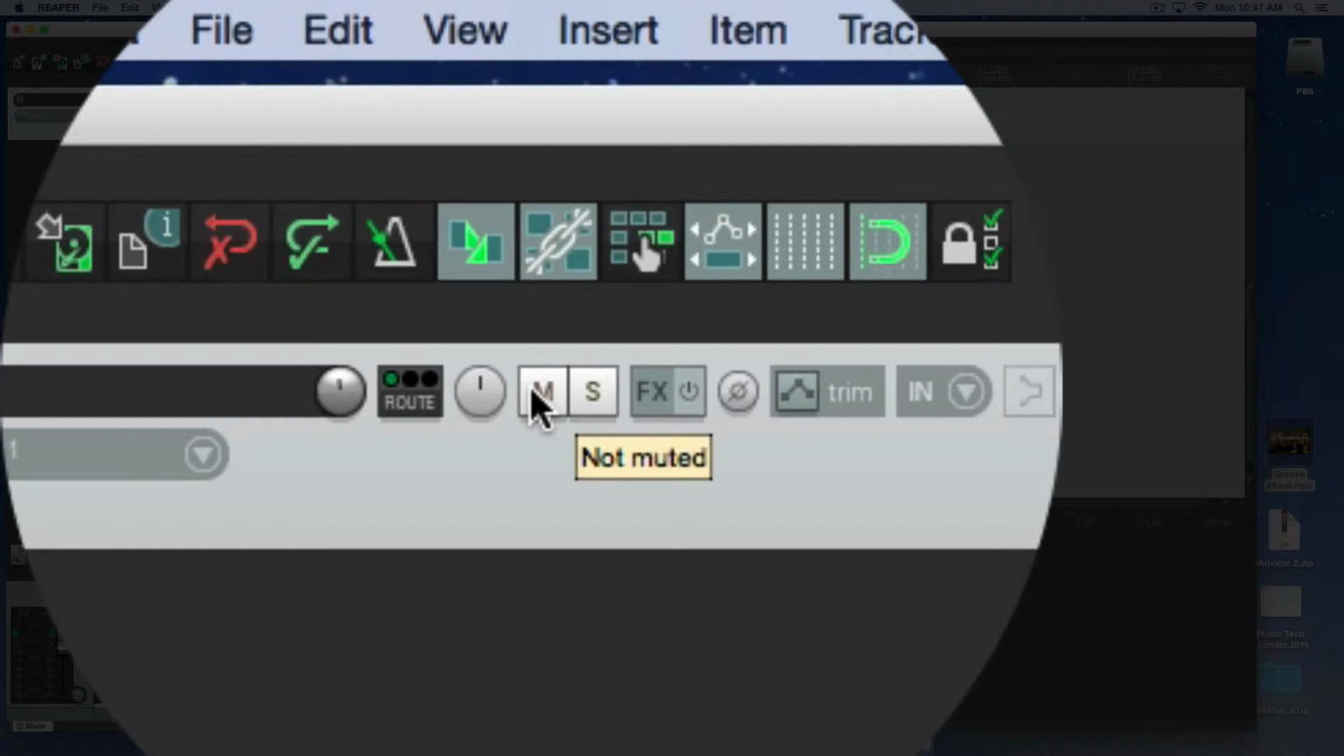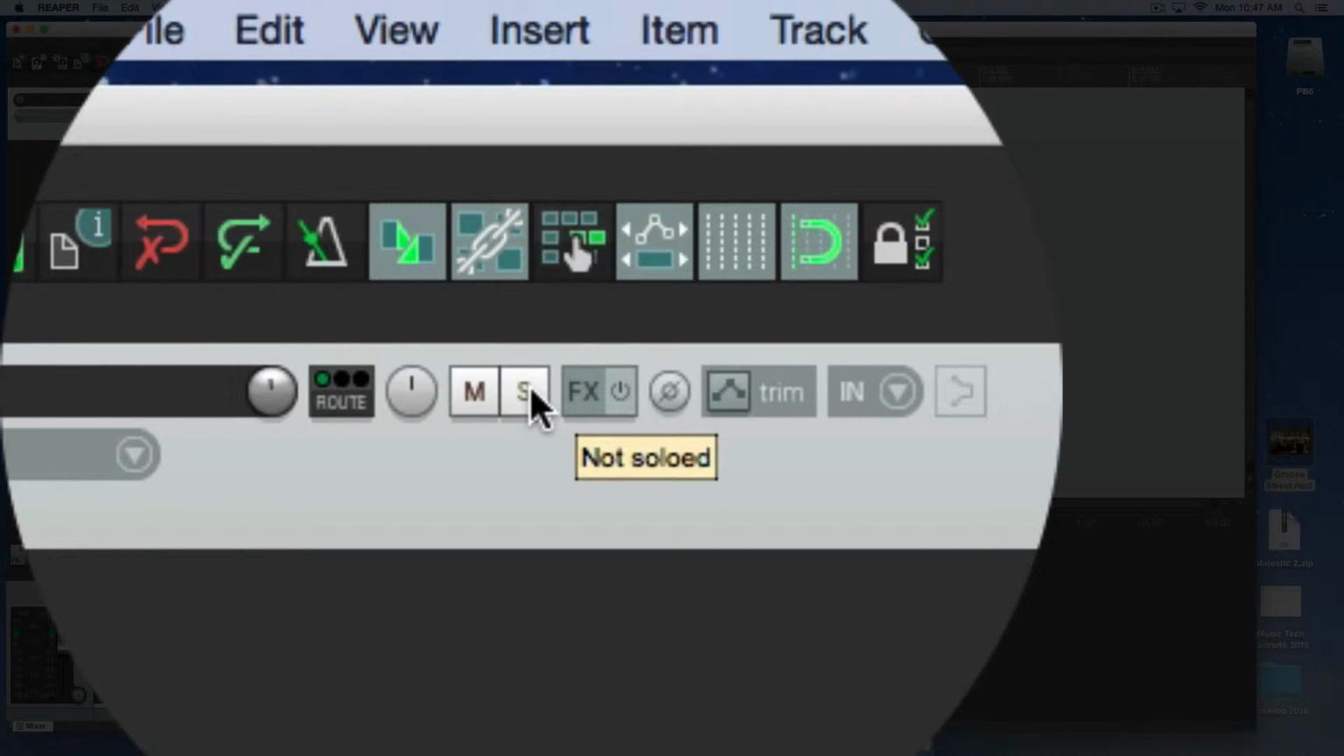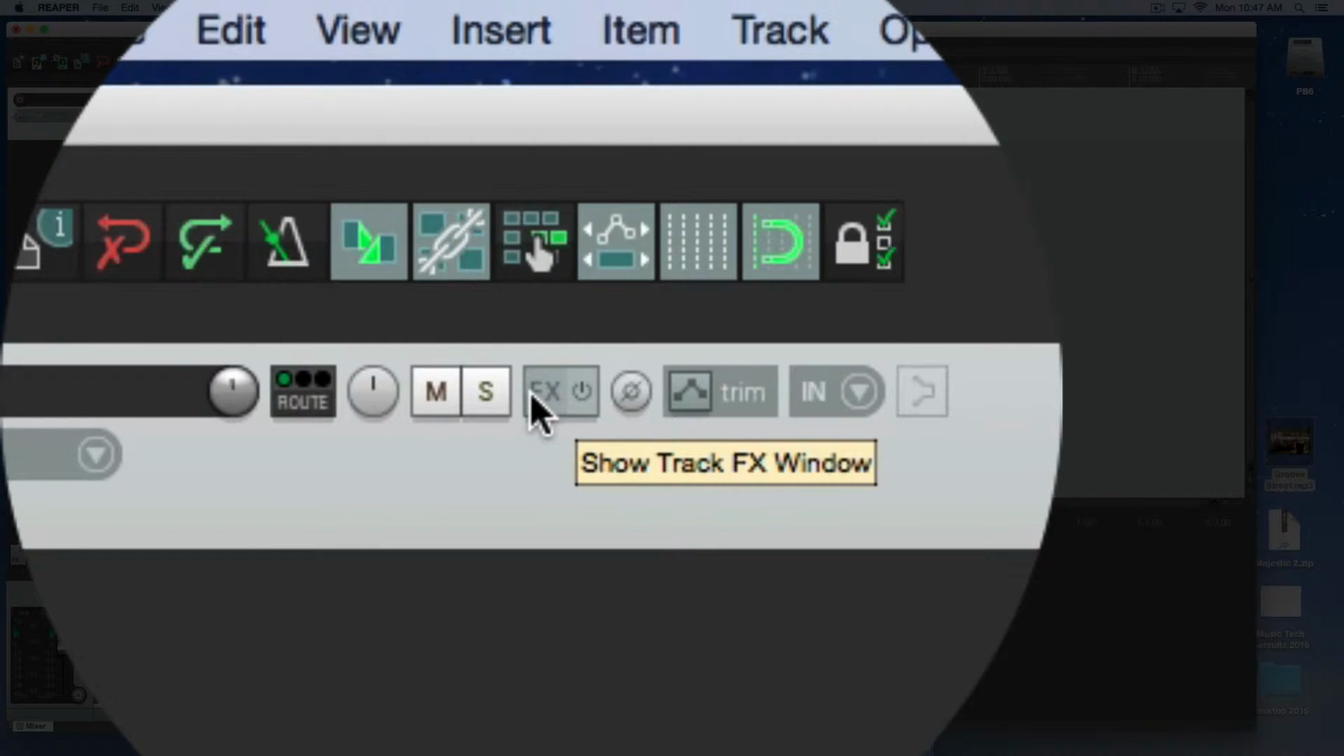Mute will mute an individual track. Solo will mute every track except for the one that you've selected the solo button on. The effects I will talk about later.